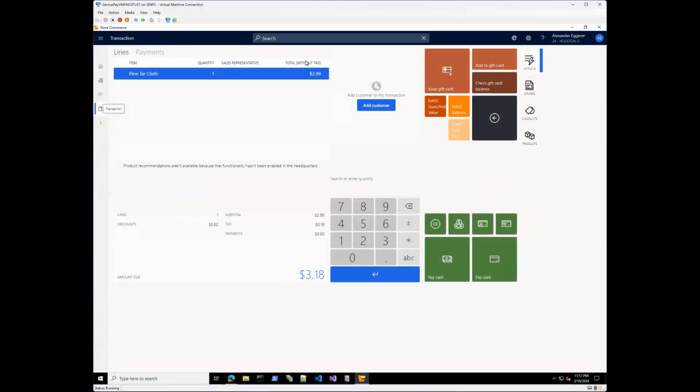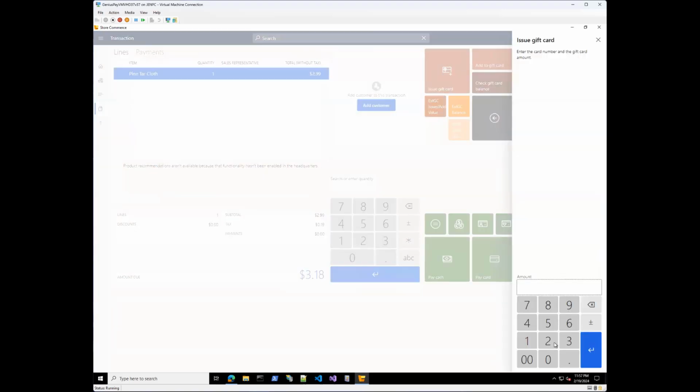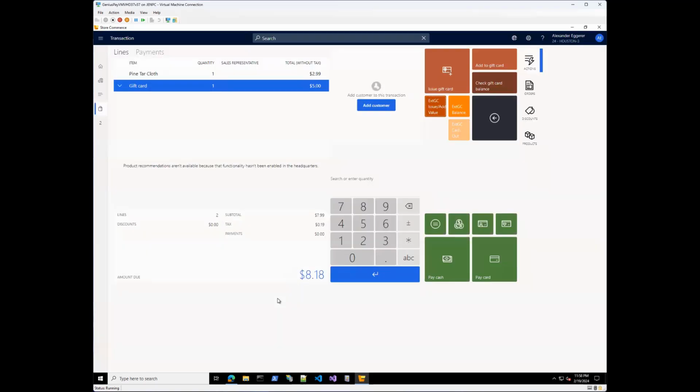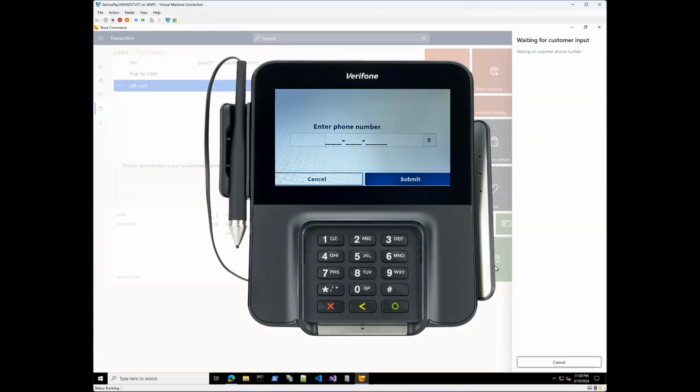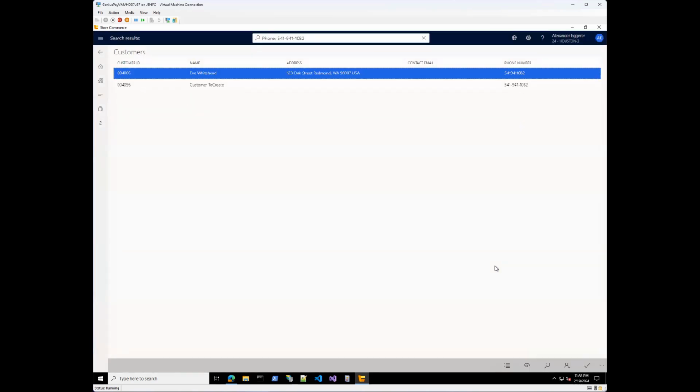First, we add an item to the transaction. Next, we'll add a gift card. Once the gift card is added, we can move through the payment workflow. There are many options for PIN pad workflow configuration for the GeniusPay customer interface. Here the customer can enter their phone number to search for their customer record in the database. The phone number entered is matched to a record, so we can select and add this customer to the transaction.